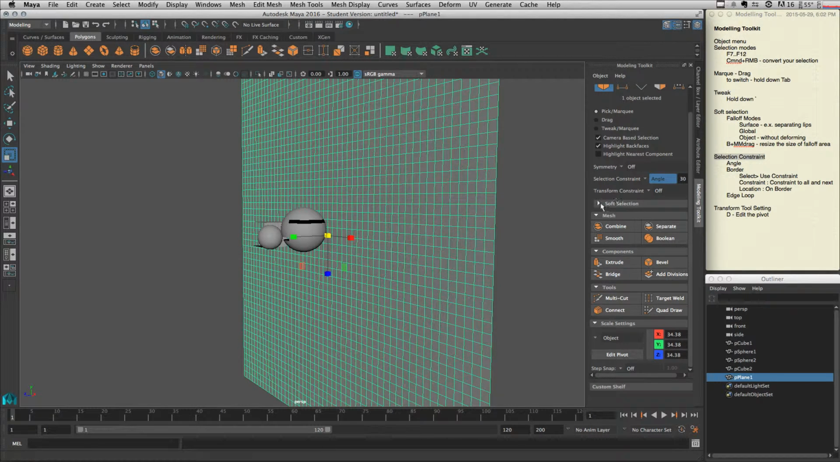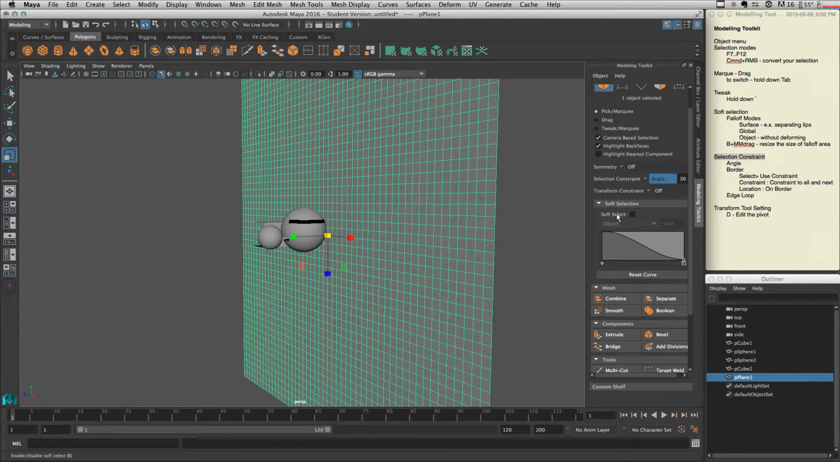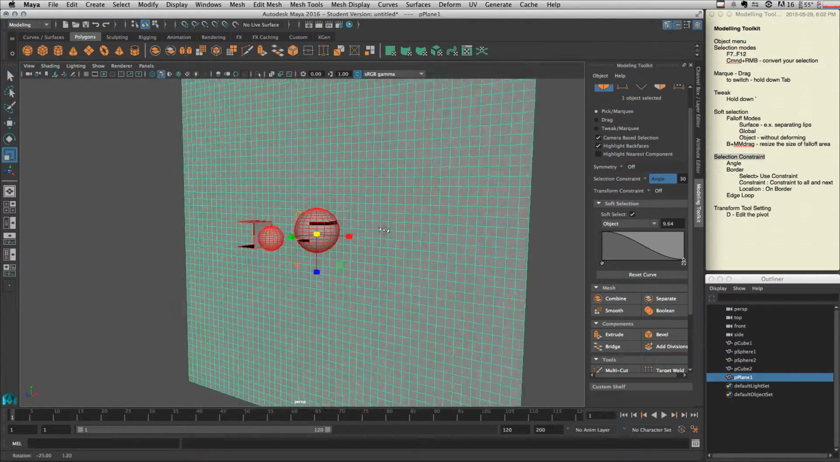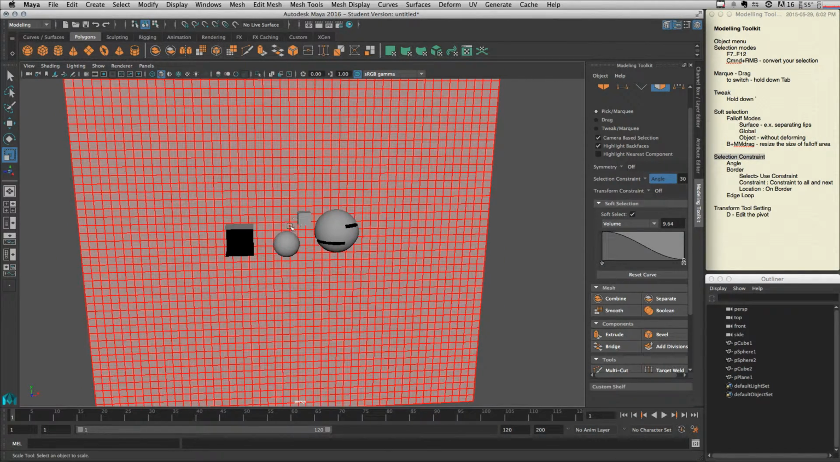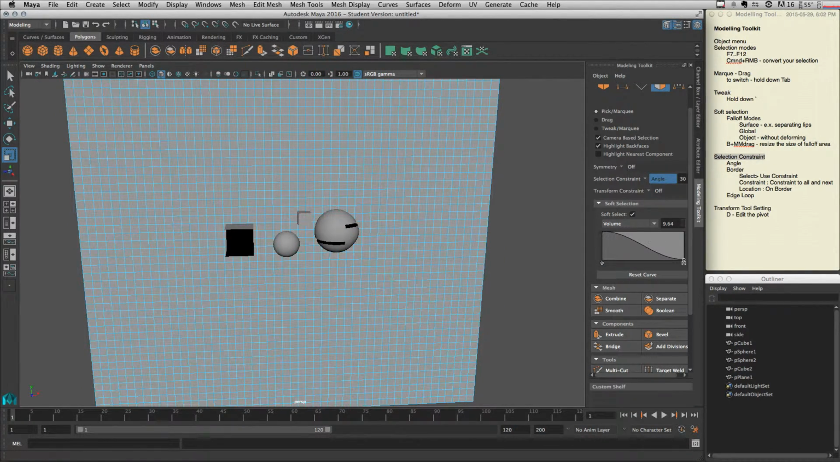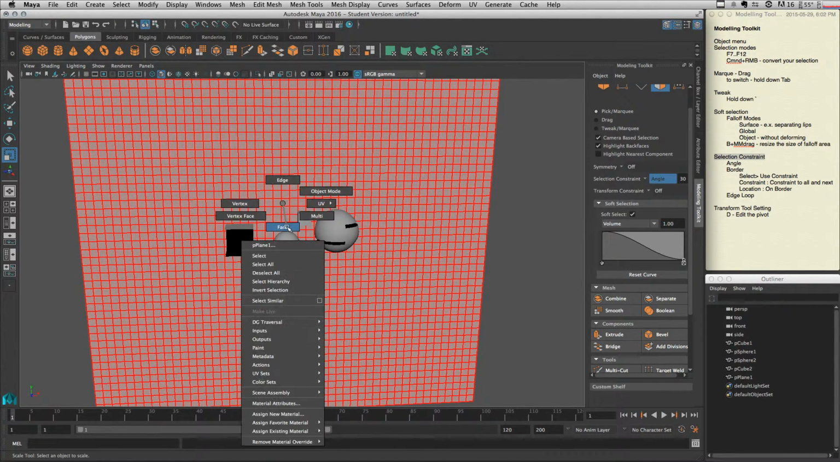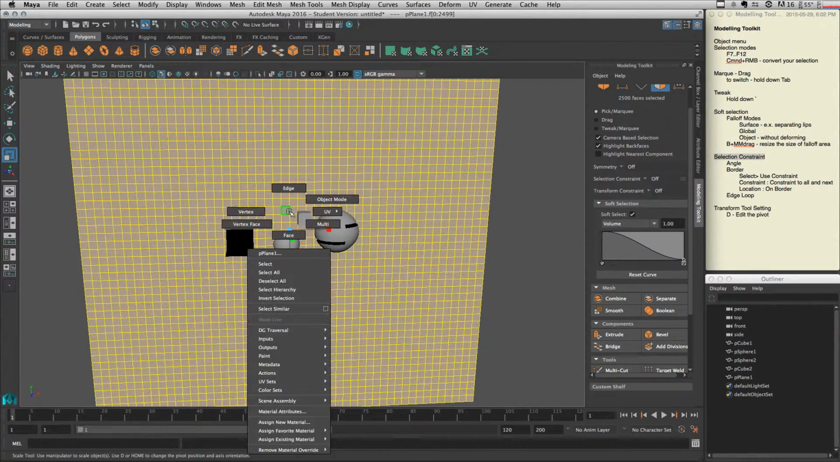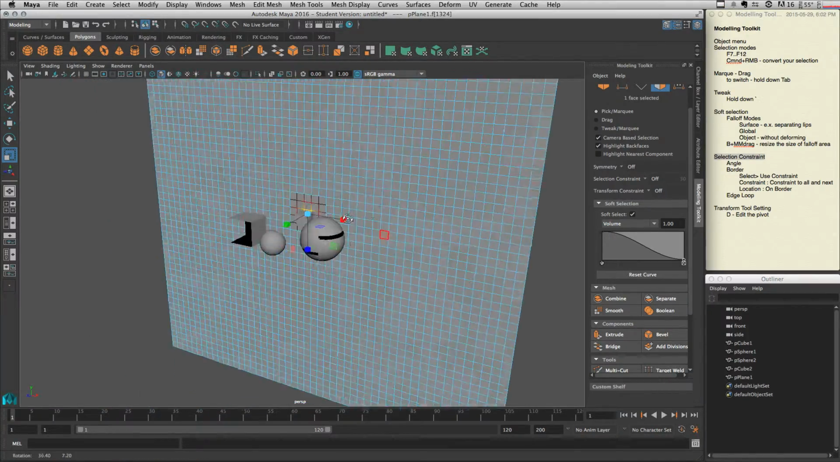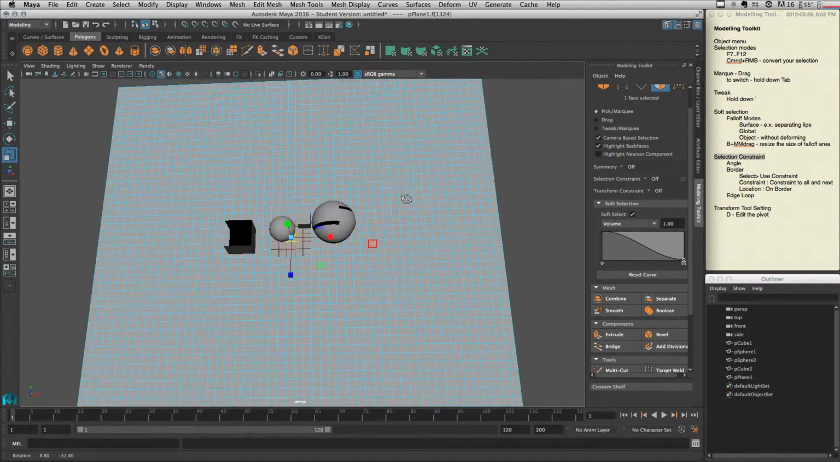Let's actually do something fun with our soft selection. Select a face here, and going to the volume, put it to 1. Oh, turn this off. All right, now select this area.